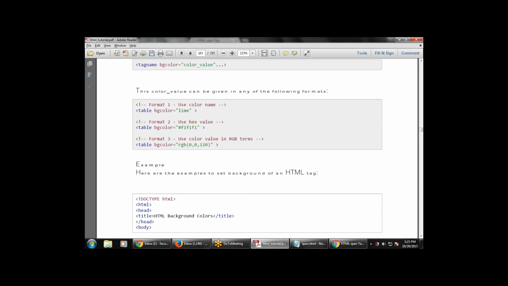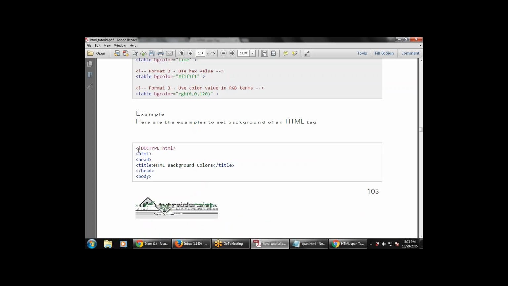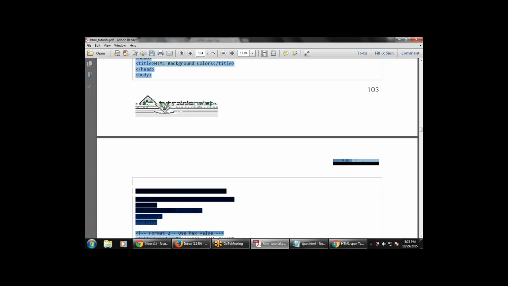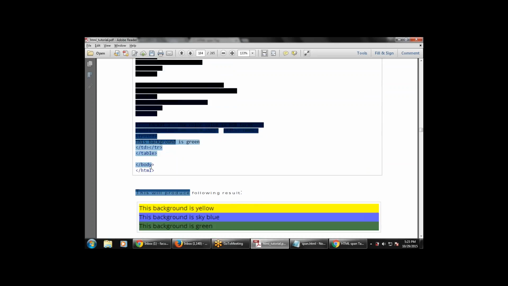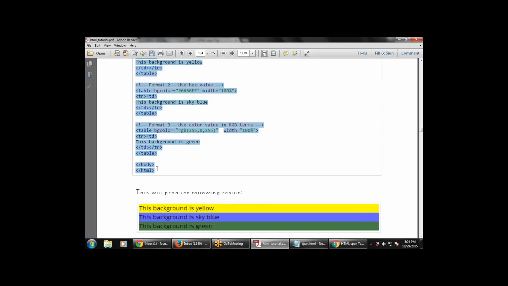This is how we are using the HTML background. Either we are using the color name, or the hexadecimal value, or the RGB format, that is red, green, blue. Now let's execute this code.